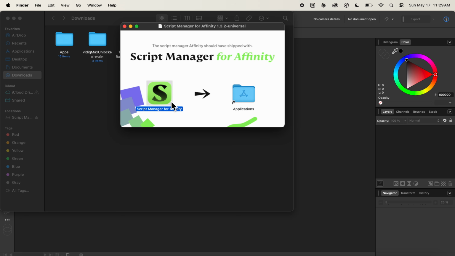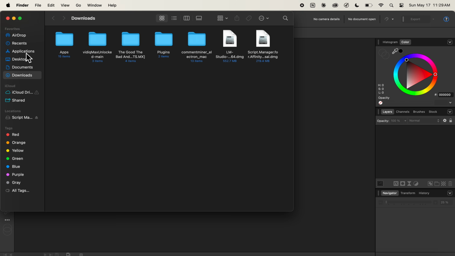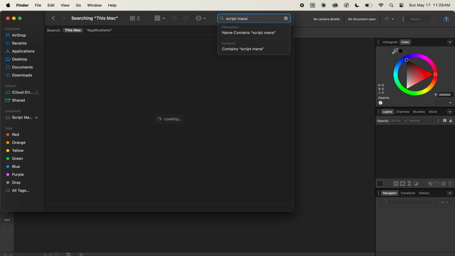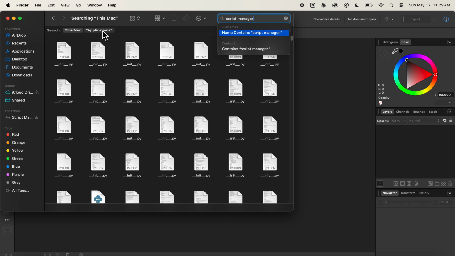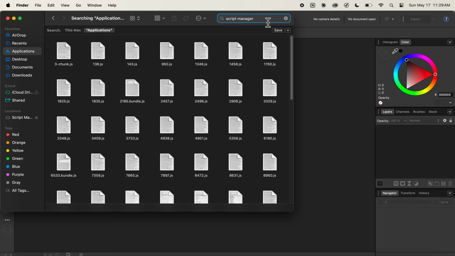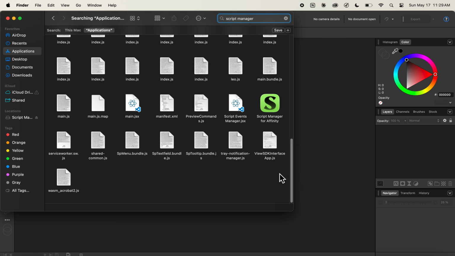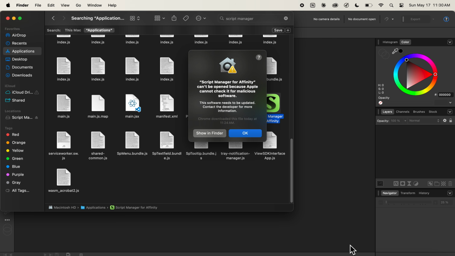Now after successfully dragging the script manager for Affinity to applications, let us go to the applications section right here and check. For that, I'll click on this search icon and type in script manager, and I'll click on applications to check whether the installation has been successfully done or not. Now you can see it has been installed correctly. So I'll double click and open it.